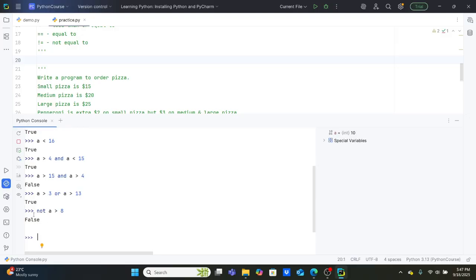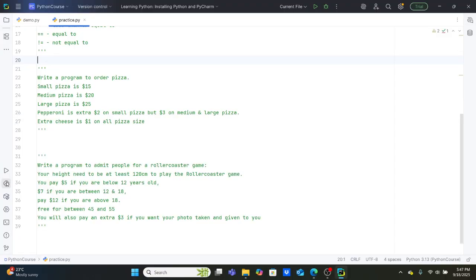If you run it, then it will be false. You can see that, false. So just understand those logic, right? And you'll be fine, right? So let's move on from there.